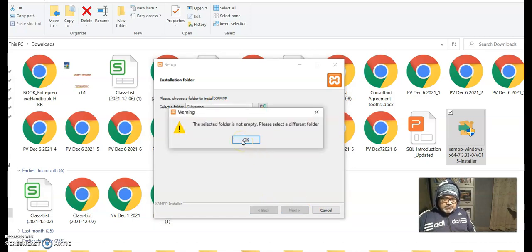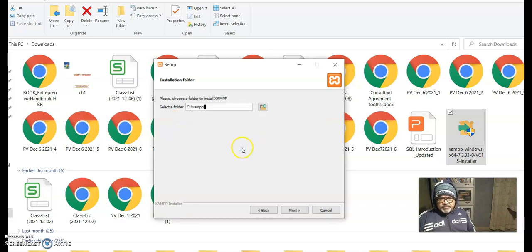In my case, there's already an installation there, that is why I'm getting this message. But in your case, once you do this, you should be fine, okay? So go ahead and complete this process and you will have a clean installation of XAMPP.